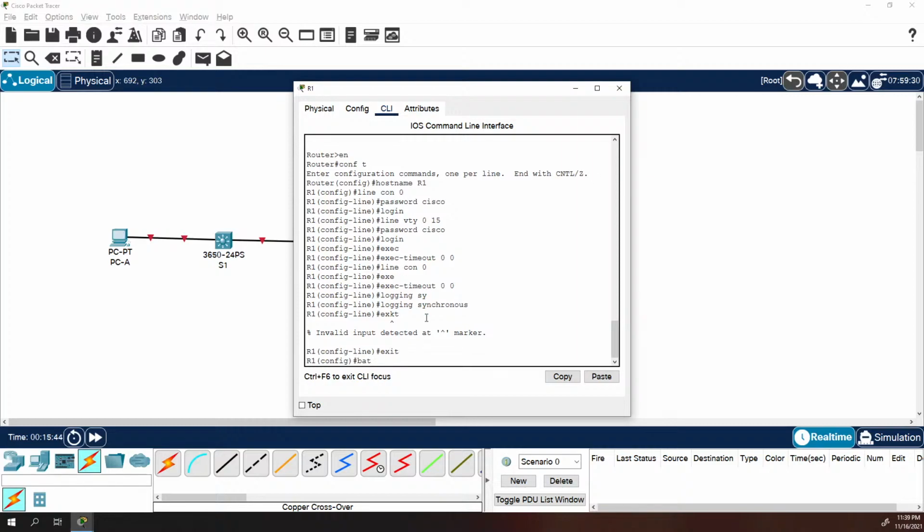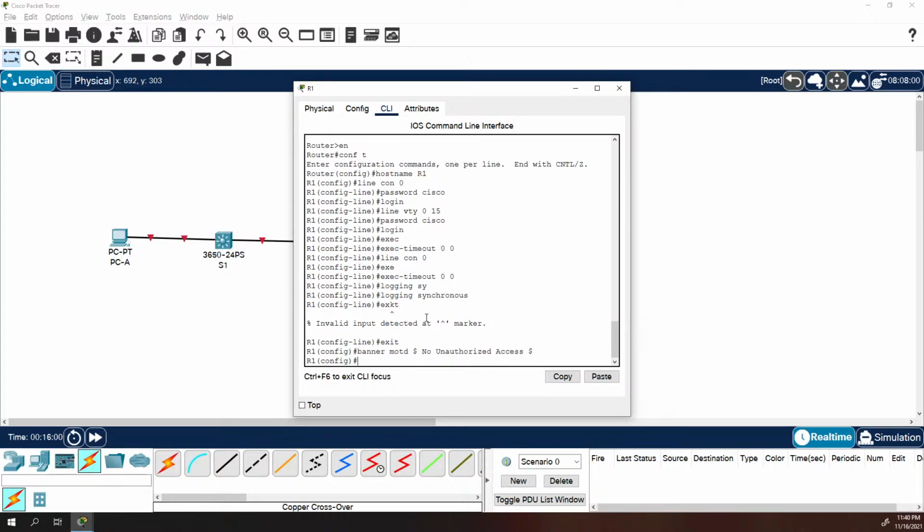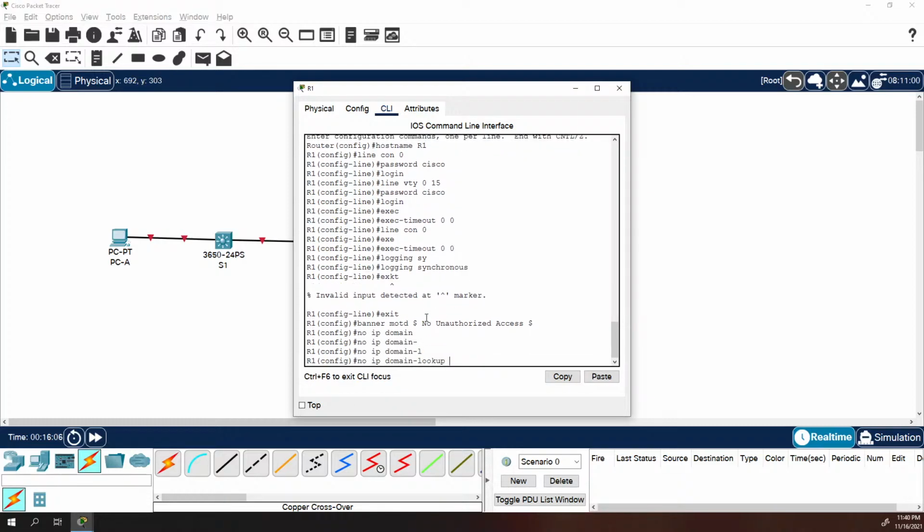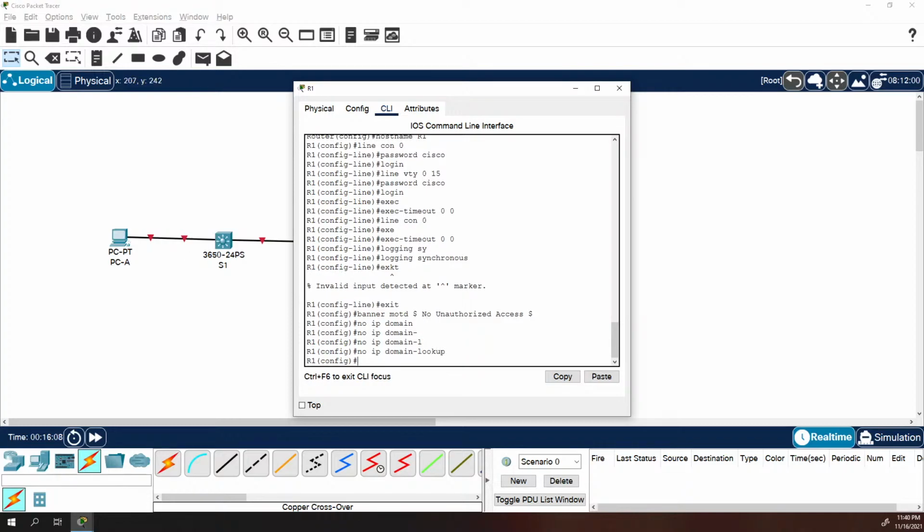We can go back now. Exit. We can do our banner MOTD $ unauthorized access $. Okay. So we got that. We can even do our no ip domain-lookup from before. That's really all we've done necessarily in class.